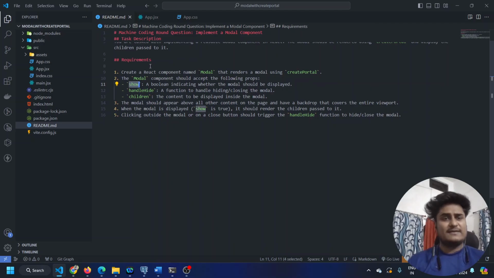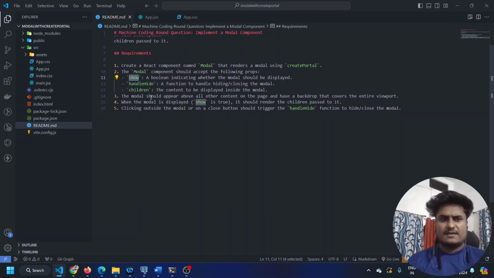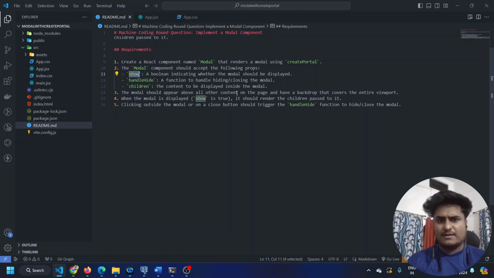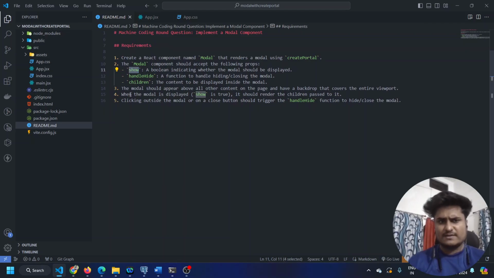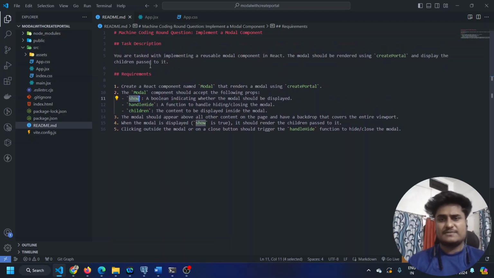And let's read the requirements. Create a React component named modal that renders a modal using create portal. Second, the modal component should accept the following props: show, handle close, children. The modal should appear above all other content on the page and have a backdrop that covers the entire viewport. All right, so we have to create an overlay for this. The fourth one: when the modal is displayed, show is true, it should render the children passed to it. So you can stop the video and read the requirements and the description.